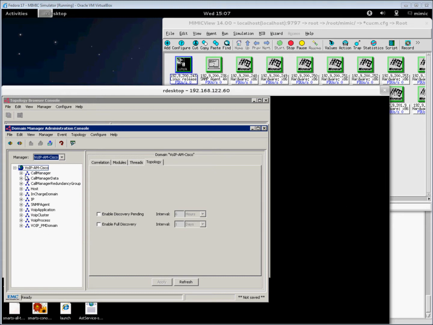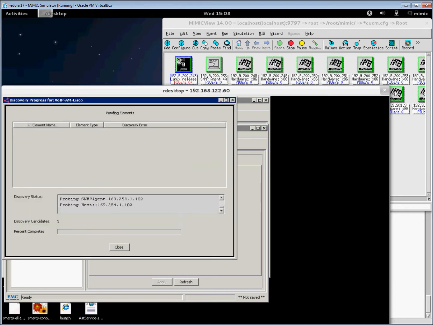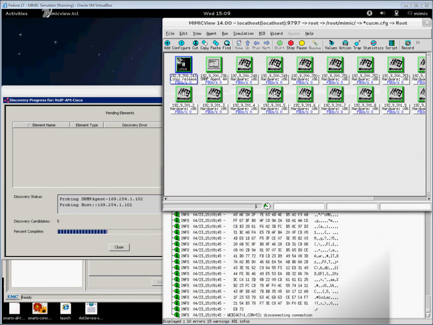Now observe the VoIP AM Cisco Manager panel. At the conclusion of the discovery, we should see the addition of an IP phone class. From the Domain Manager Administration Console, select Topology, Discover All to initiate discovery. This will take a few moments, so please stand by. Web tracing has been enabled for the simulation and allows us to view the SOAP protocol transactions between the client and the simulated server within the log view.